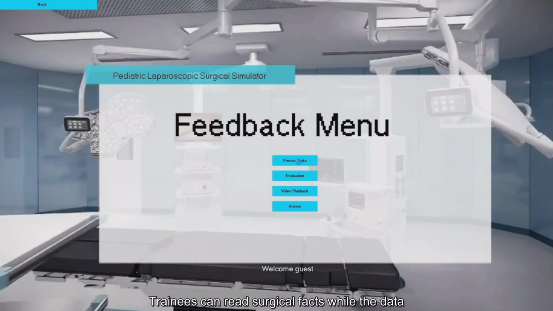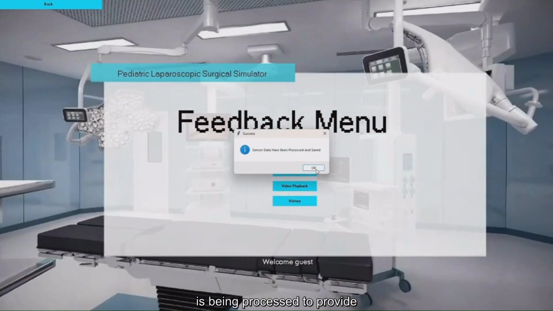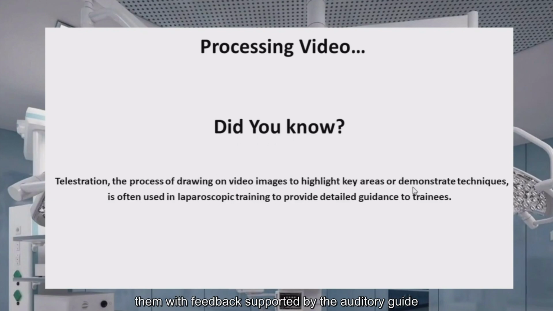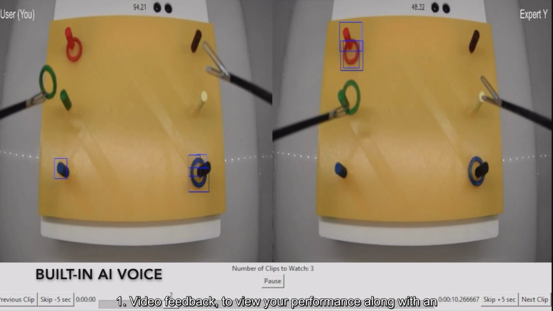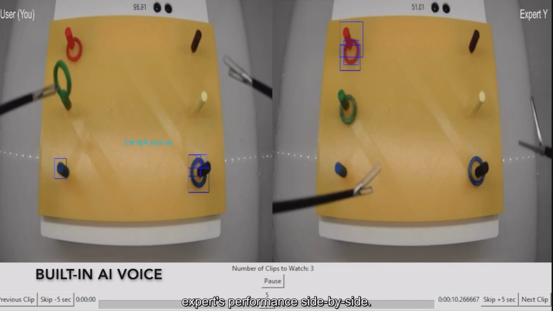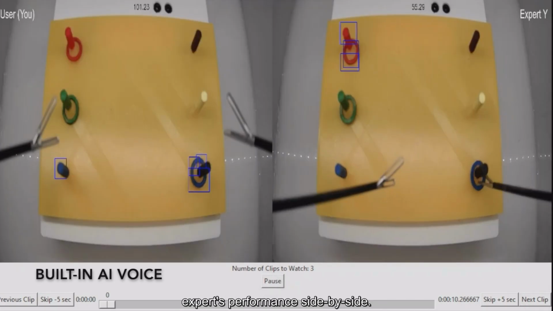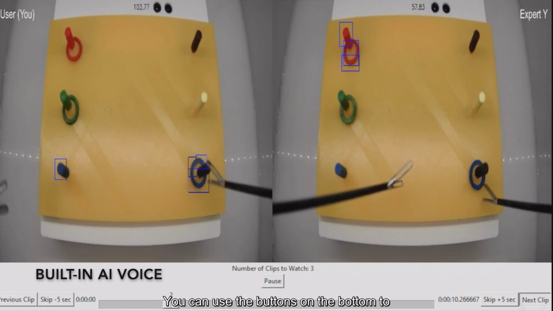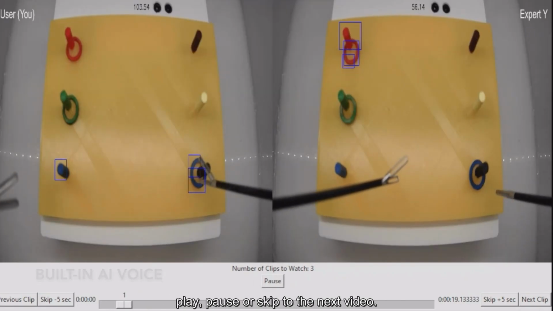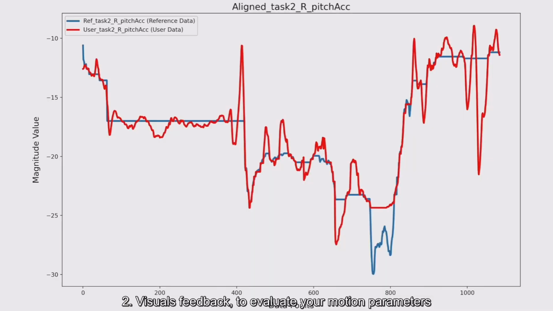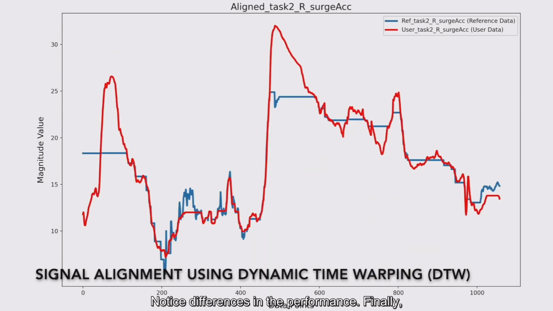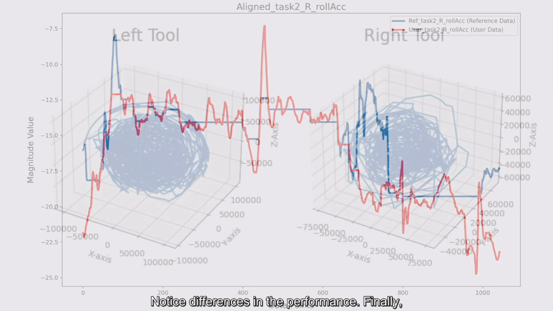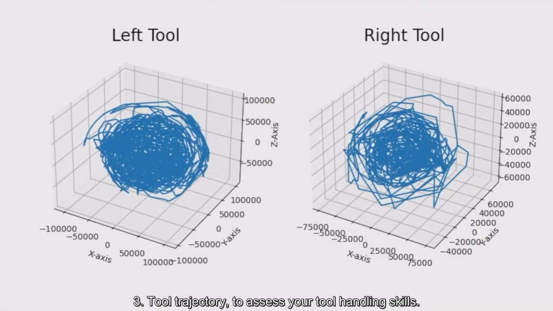Trainees can read surgical facts while the data is being processed, to provide them with feedback supported by the auditory guide that you will hear now. Video feedback to view your performance along with an expert's performance side by side. You can use the buttons on the bottom to play, pause, or skip to the next video. Visual feedback to evaluate your motion parameters throughout the procedure. Notice differences in the performances. Finally, tool trajectory to assess your tool handling skills.